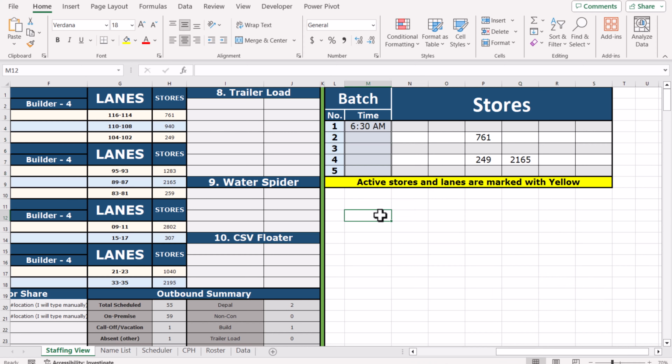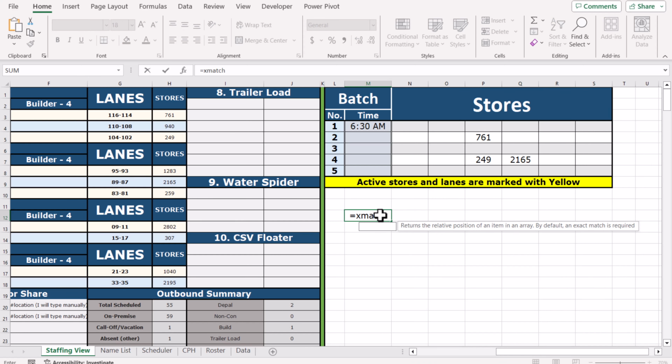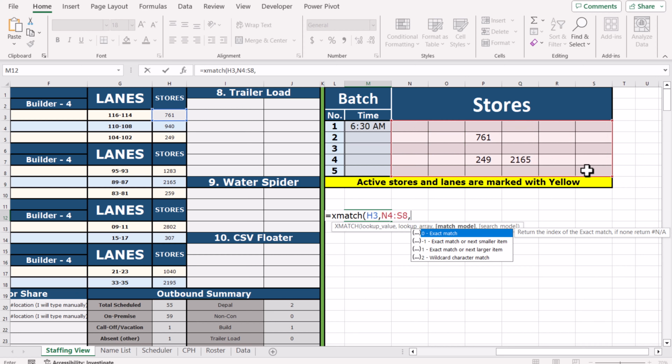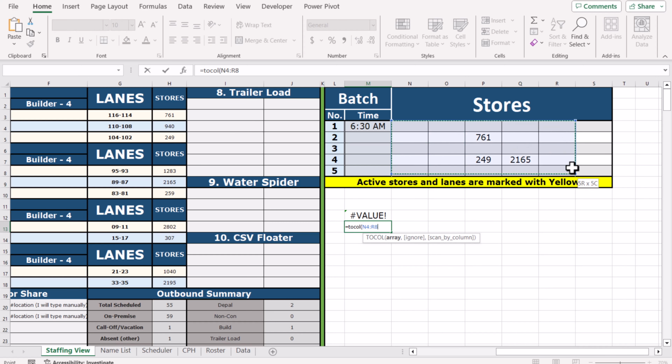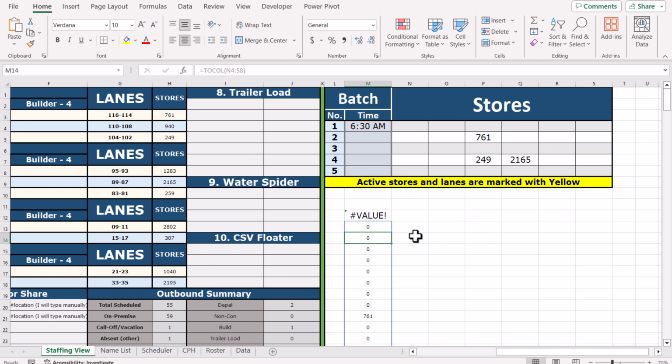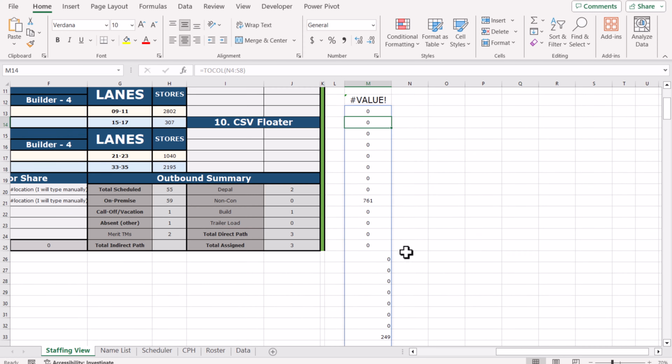If I just write a simple formula, XMATCH formula first, and the lookup value is the H3 value, my lookup array is the whole grid, and match mode 0, this function will return an error because the XMATCH function only supports a single column. What if I just write the TOCOL function, for example, and I just select all of the array and hit OK? This will convert the whole grid to a single column.